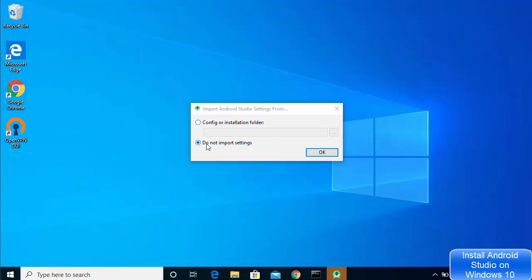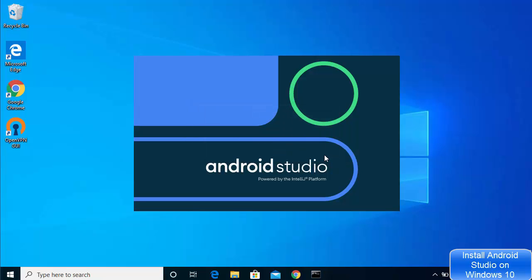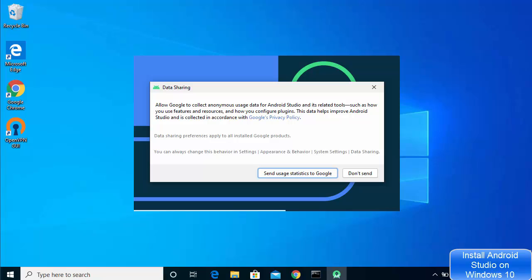So just leave it as "Do not import settings" if you are installing Android Studio for the first time, and then click on OK, which is going to start Android Studio.